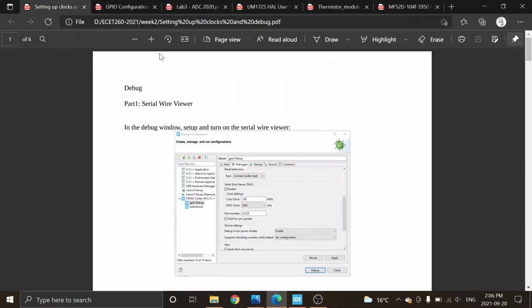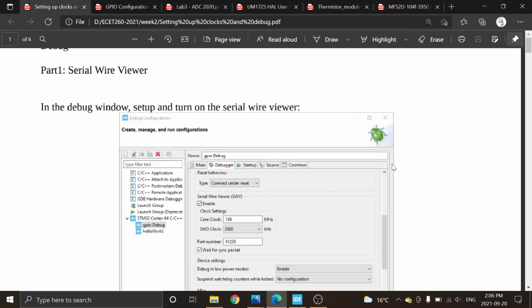Oops, where is it here? This is some, the document is setting up clocks and debug. It's in your week 2 information. There's a system known as a serial wire viewer in the development environment. And in the debug window, we can turn on the serial wire viewer.